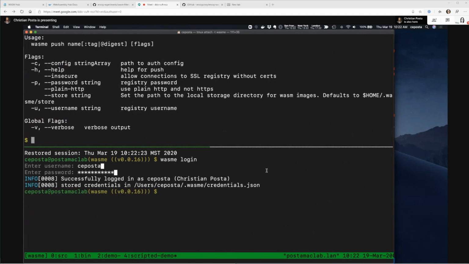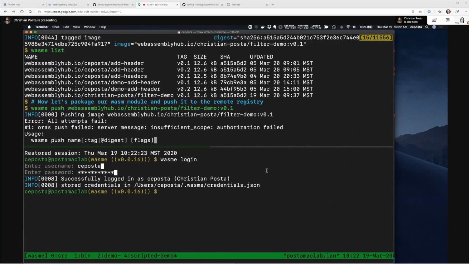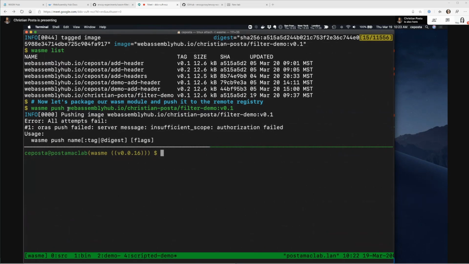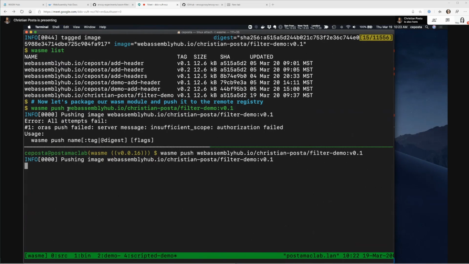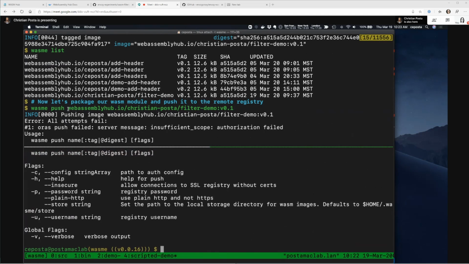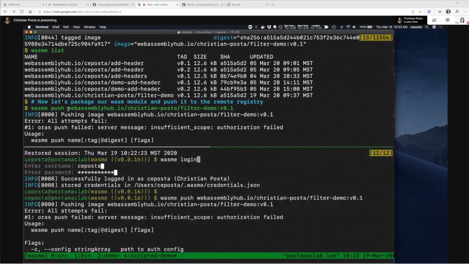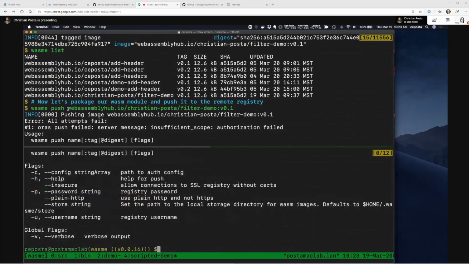Now I like this. I like the fact that the tooling is there to make things easy, gets people up and running really quickly. Exactly. Now let's cross our fingers. Pushing it. Oh, not. Okay. All right. Well, I know exactly what is going on here.